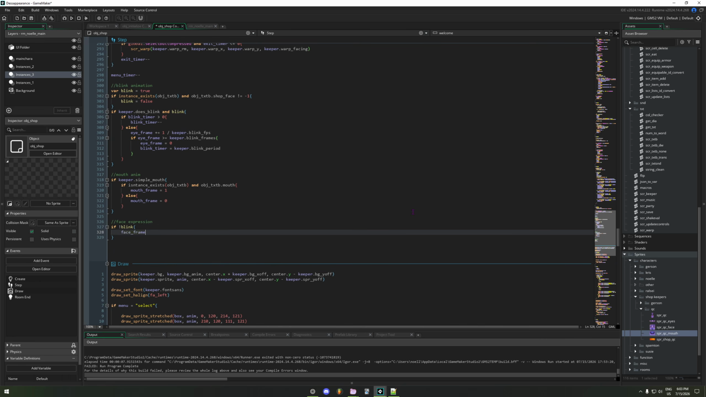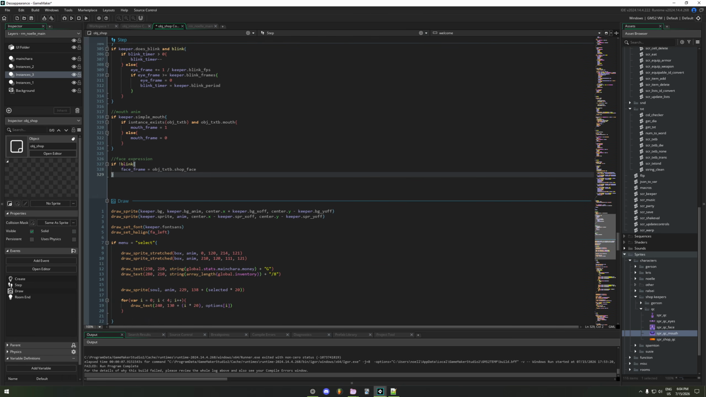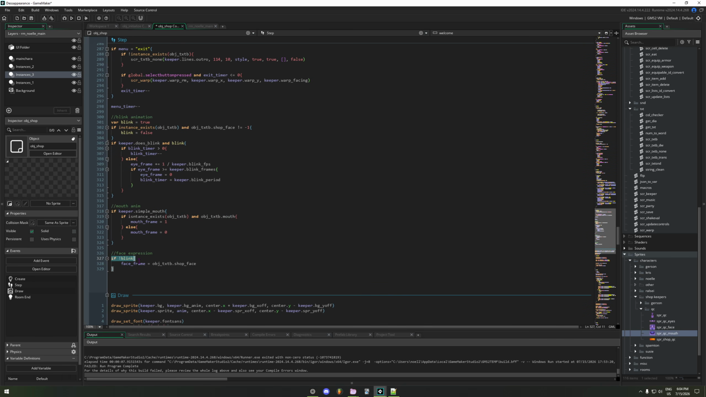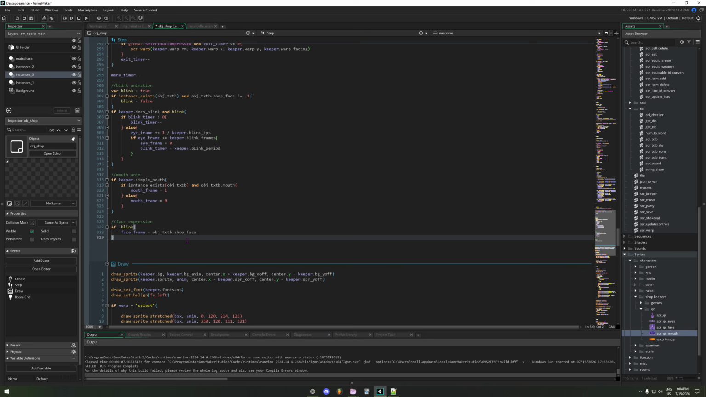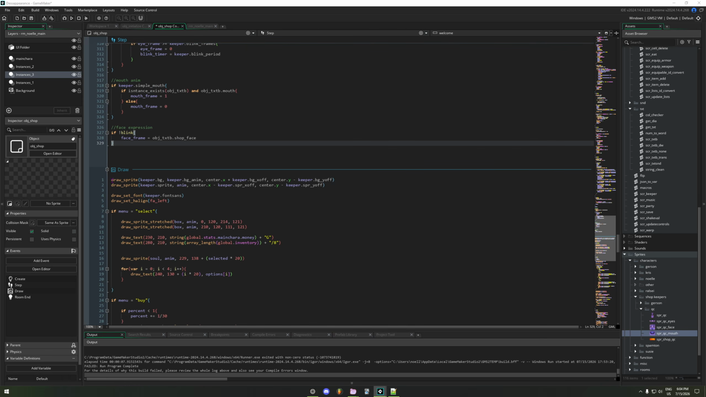All right, and finally we have our face expression, which if not blink, then we're gonna set our face_frame equal to obj_txtb.stop_face. Okay, and the if not blink thing here is just making sure we're not in the middle of the blink animation, right? We're not gonna change the expression until we're out of that. So yeah, now in the draw event, we are actually gonna draw this stuff.